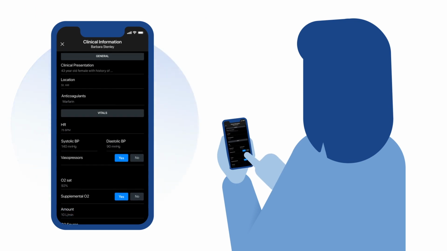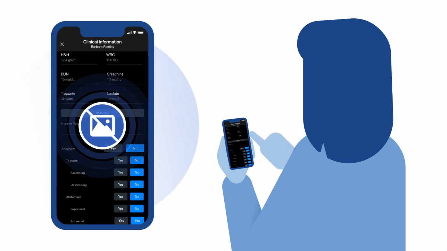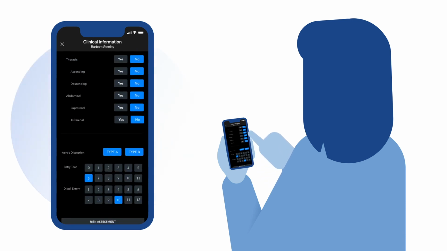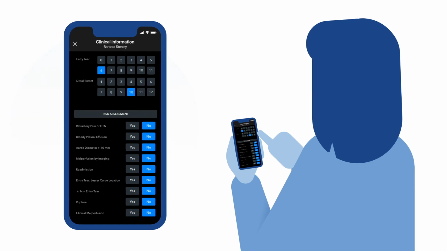The Viz.ai app is HIPAA compliant and fully secure. Images are never saved directly to the phone. All patient data is encrypted with the highest industry standards available.